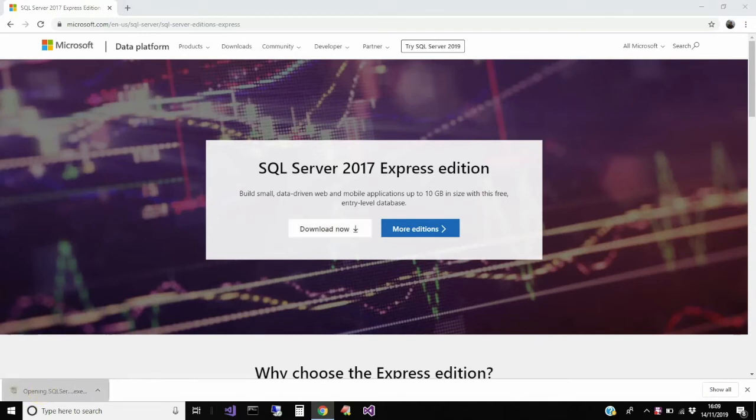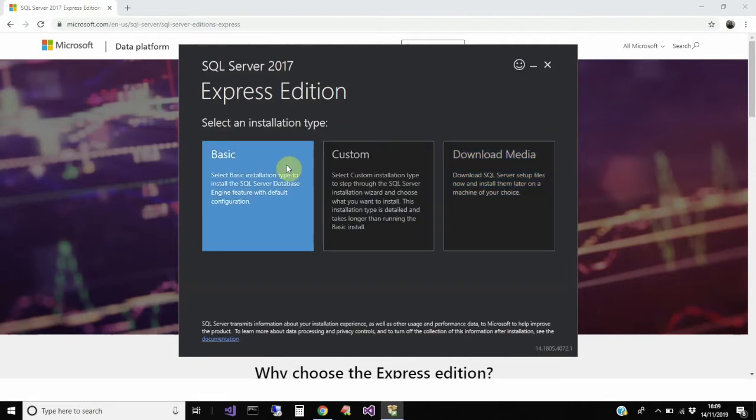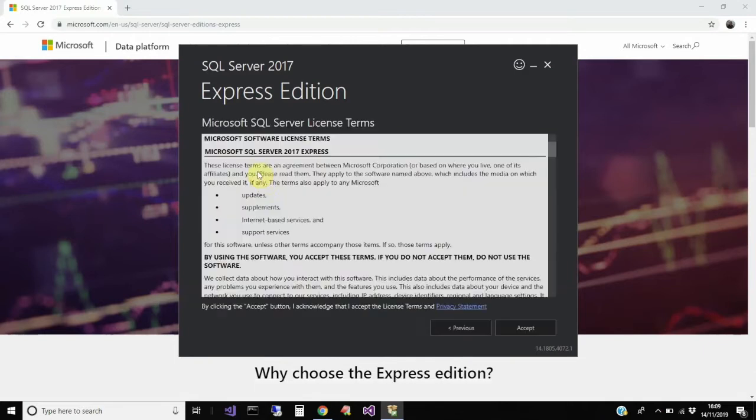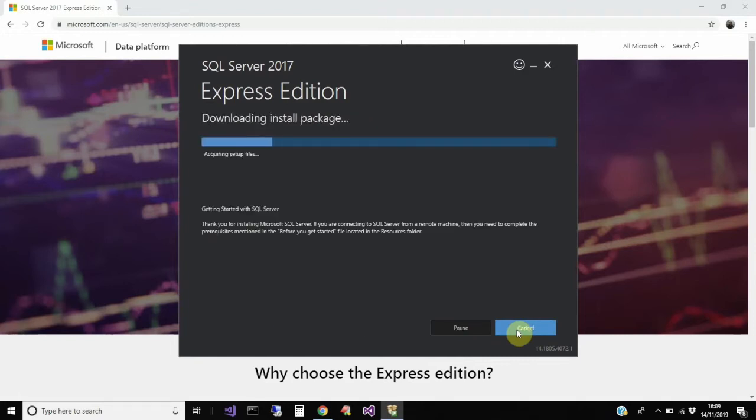Open the application. We're going to go for a basic installation, accept the agreement, install to the default location, and we're now going to wait for the download to complete.